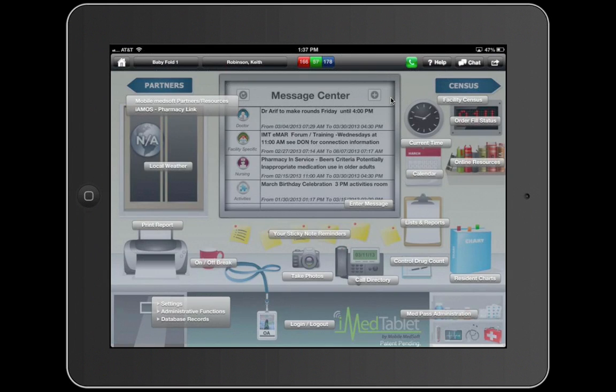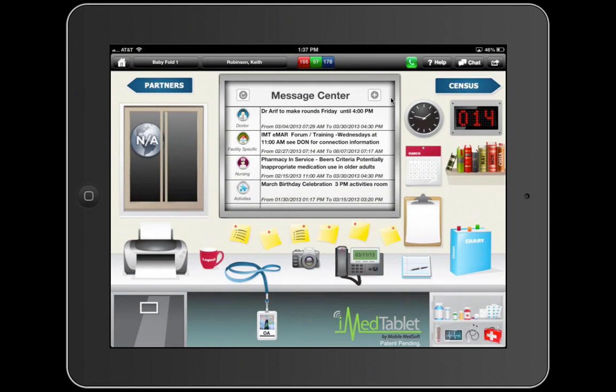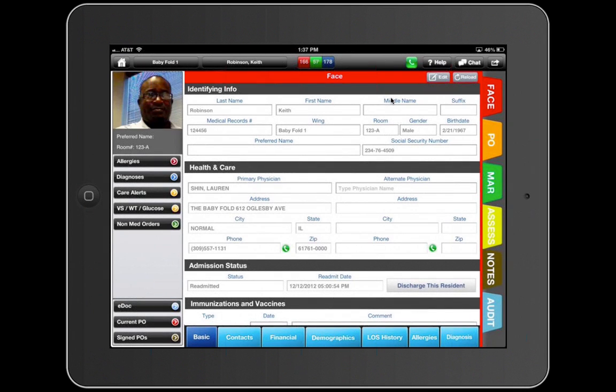Okay, since I have a resident pulled up, I have Mr. Keith Robinson pulled up, now I can go to the chart and I can take a look at all of this resident's information. So the top left, his picture is going to pop up. Give it 1 second. And below that, we have a list of allergies, diagnosis, care alerts, vitals, non-med orders. Down at the bottom, eDocs, which is a scanning feature we can use to scan documents and have it populate the iPad. Current physician's orders and signed physician's orders.